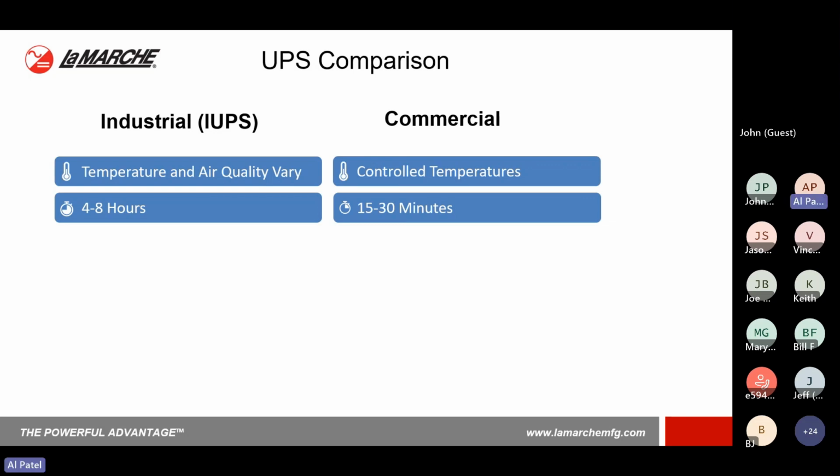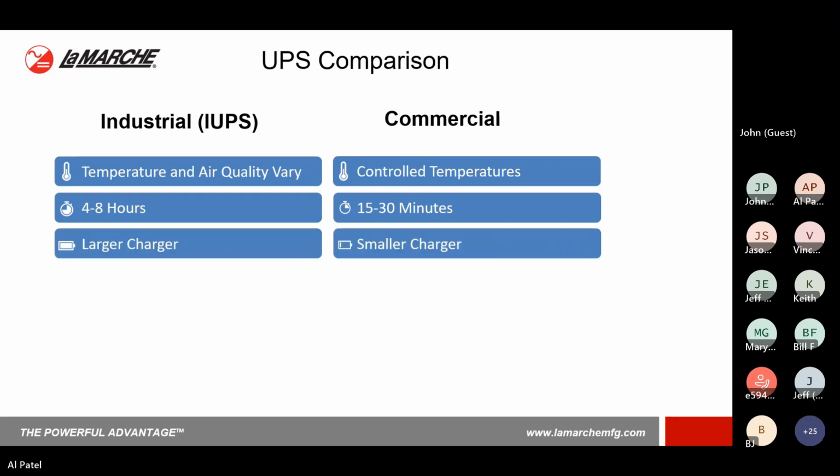The industrial UPSs are used with backup times of 48 hours or even more, while the commercial UPS are designed to operate a load for 15 to 30 minutes. Because of the longer backup time and reserve time, the industrial UPS offers a larger charger to provide power to the inverter and, at the same time, recharge the battery system. While the commercial type UPSs have a smaller charger because it's got a small battery backup.